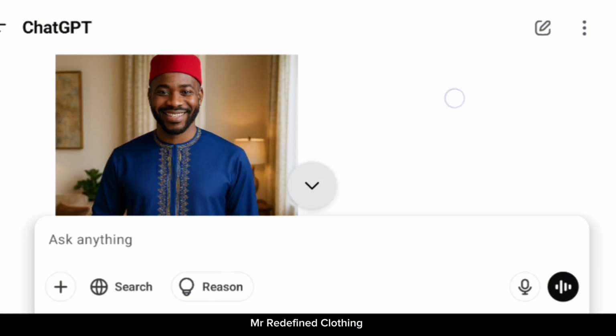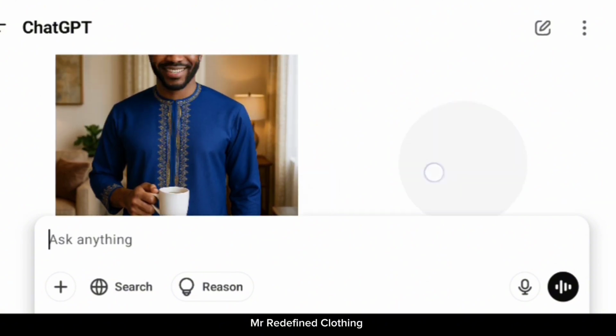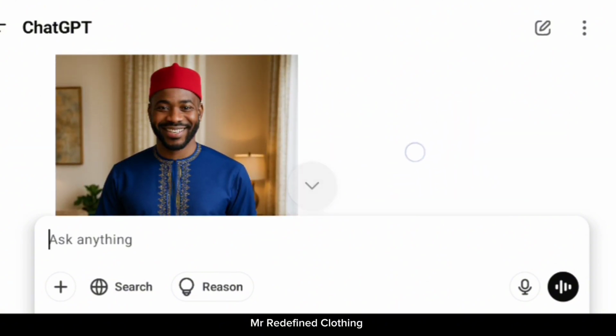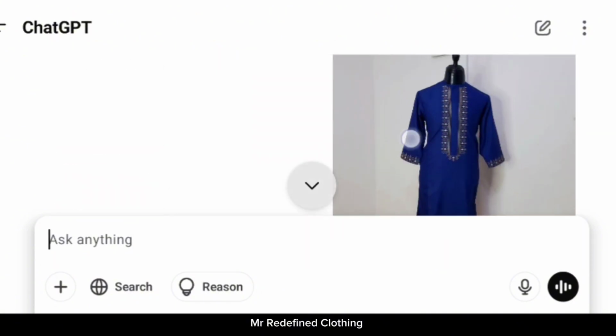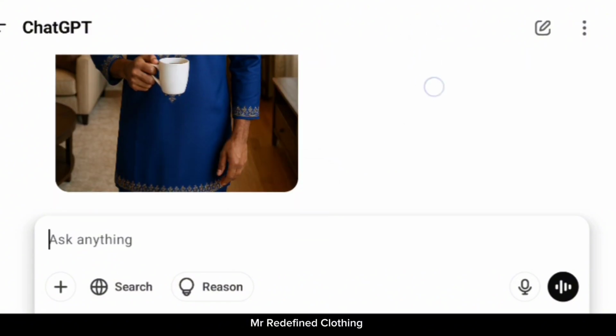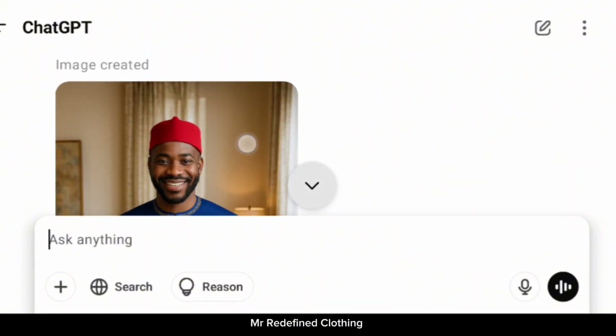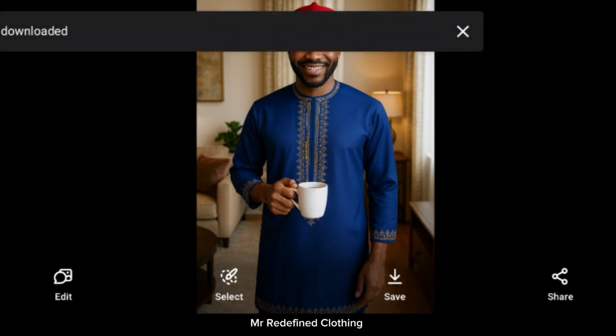Now, it said image created. Look at it. You see, very fine. If you notice any change or any difference from the image you gave, you can go ahead and edit it more. So this is the image now. Look at it. It has popped up, right? This is a wonderful image. So you click on save. You click on save, and it will download to your phone.